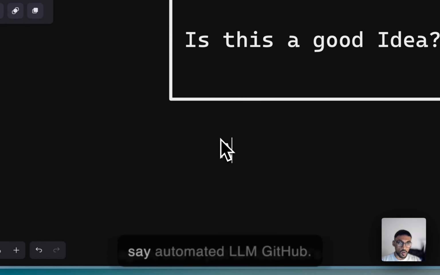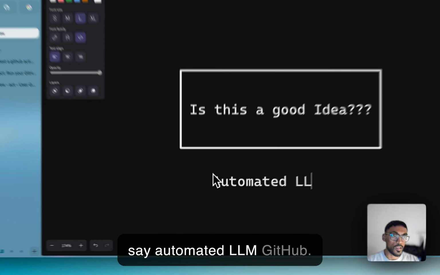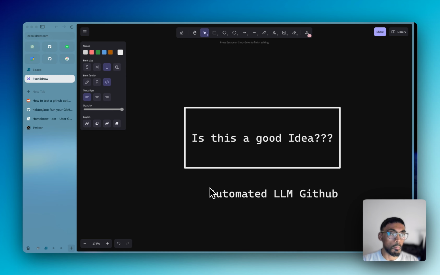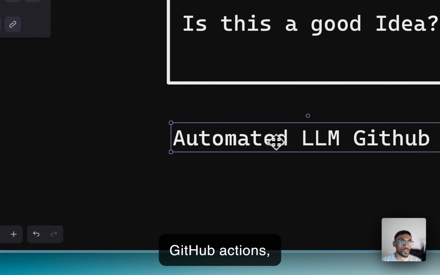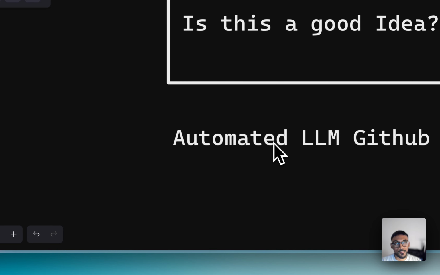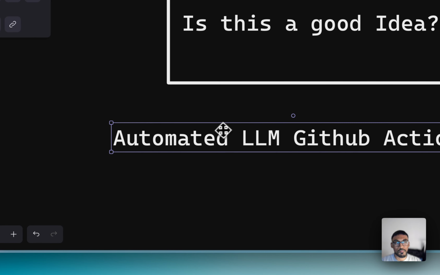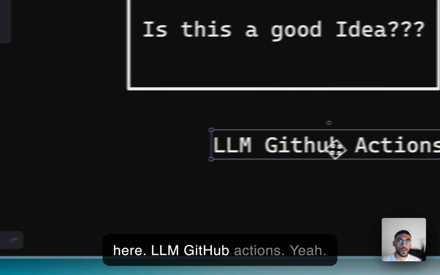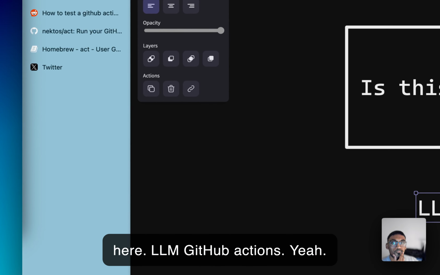Let's say, automated LLM GitHub actions. I guess automated is not needed here. LLM GitHub actions.